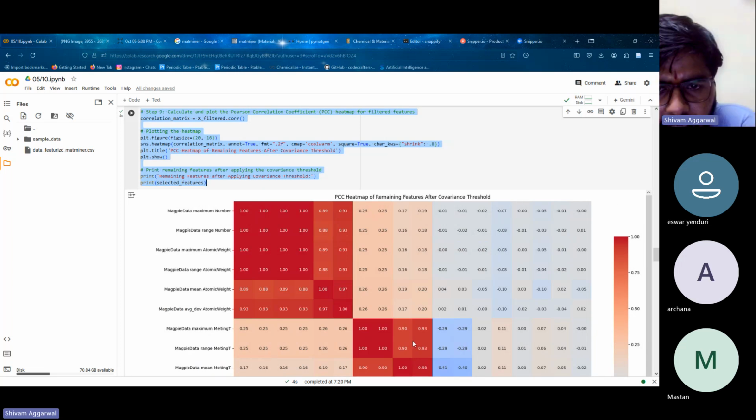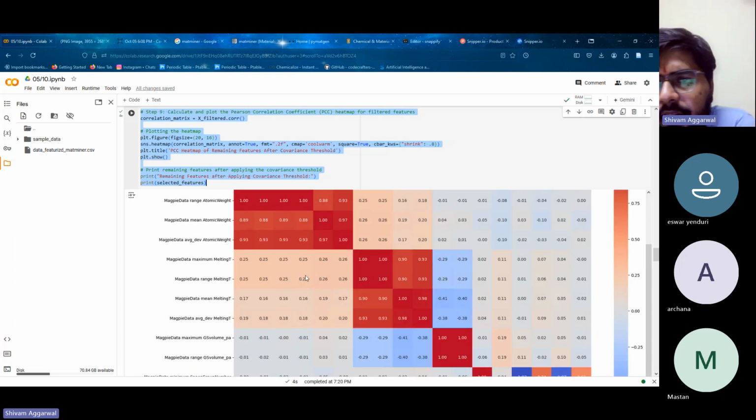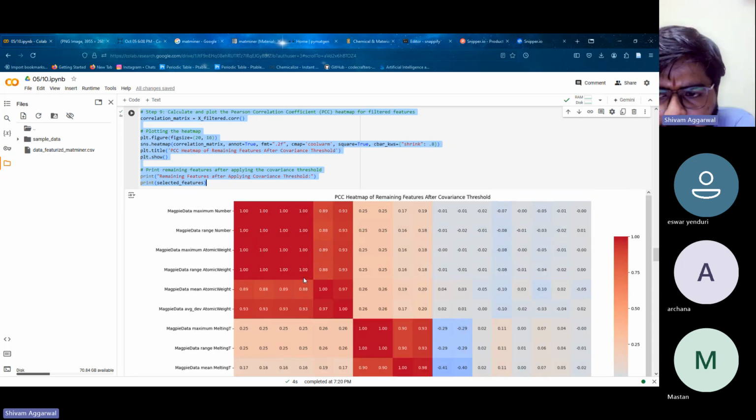And you can see here, as we earlier discussed in some previous sessions, if the Pearson correlation coefficient is about 1, positive or negative, that does not matter, those features are highly correlated. If your PCC value is very close to 1. Okay.